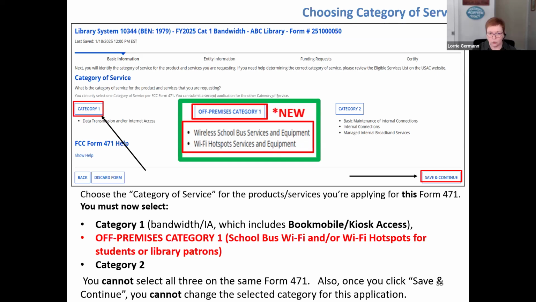Is it the traditional category 1, data transmission and internet access, including hotspots for the bookmobiles? I'm making that distinction here. Or is this off-premises category 1? They have a note below that, and I blew it up to make sure we could all see it: wireless school bus services and equipment, or Wi-Fi hotspot services and equipment. And again, the key here is off premise, meaning off the library property, so patrons taking hotspots home. And then the third option is category 2.